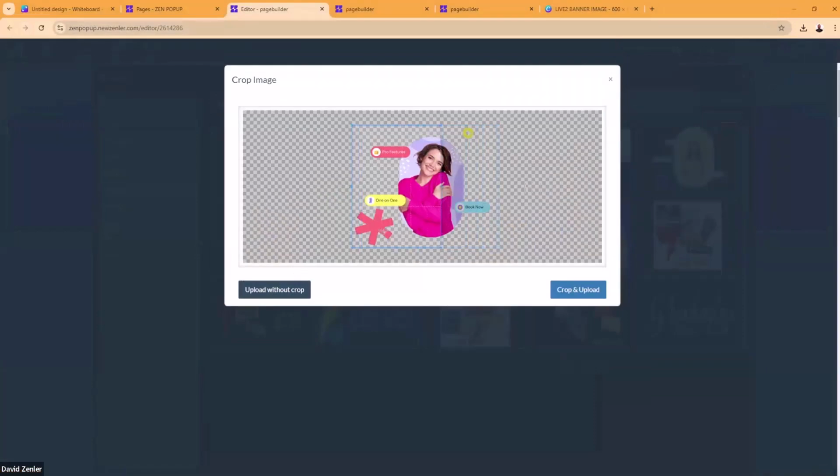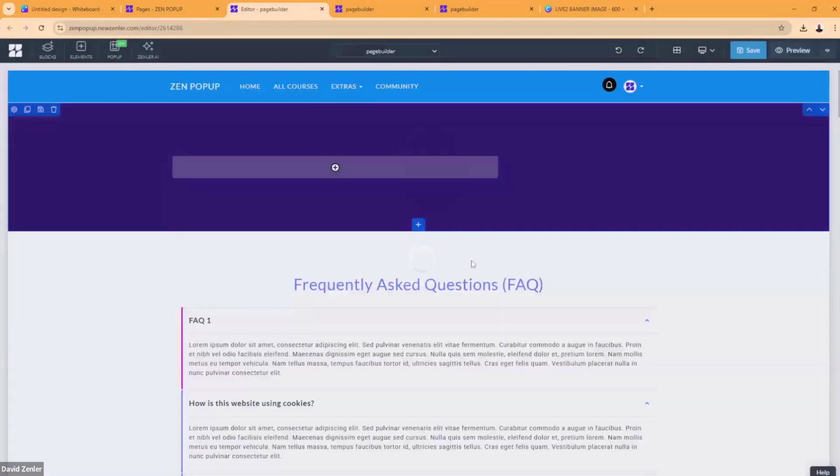You can actually go in and crop stuff down. But my image size is 600 by 600, which is the perfect size, so I always click upload without crop. If you want to crop, you can, and then you just click crop and upload. I'm going to upload without crop, and now it's going to pop in here.